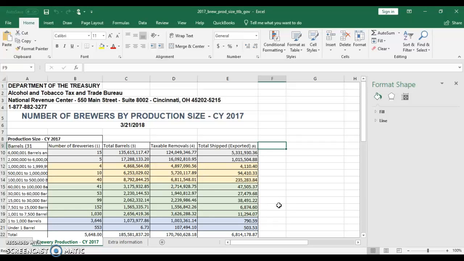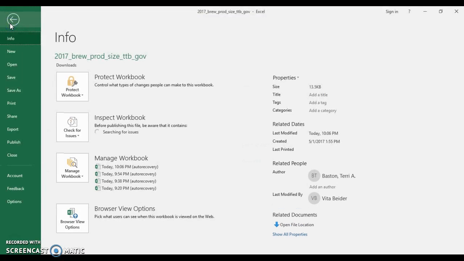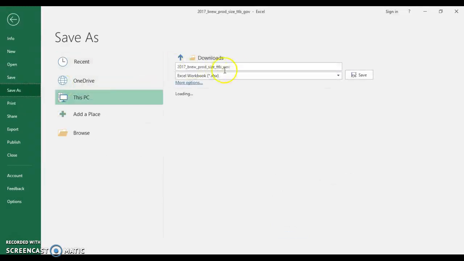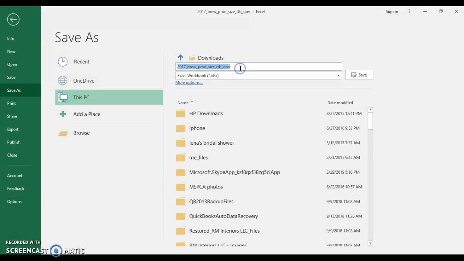So I would like to begin with something very simple, which we had to do with every single assignment, and that's Save As. In order to do Save As, we have to go up here to File. We click on that, then we go to Save As. And then you want to change the name of your file. So for example, for myself, I'm going to change this to 2017 number of brewers by production.